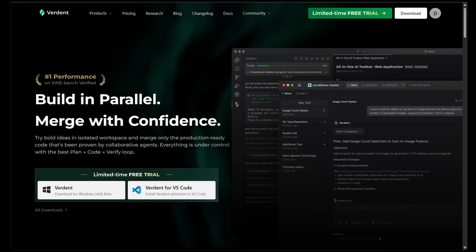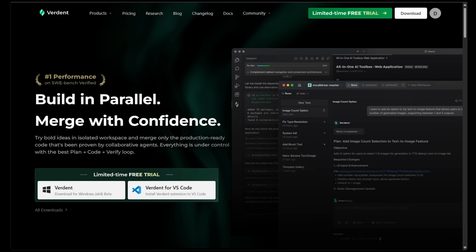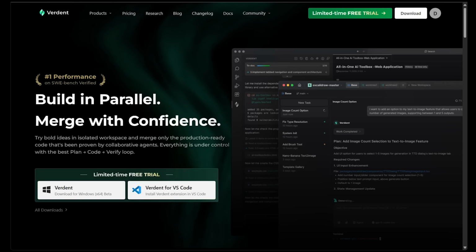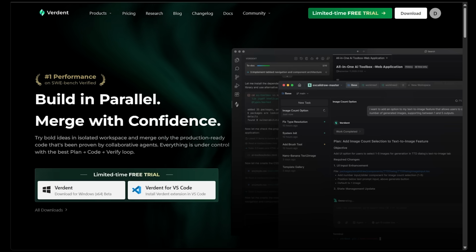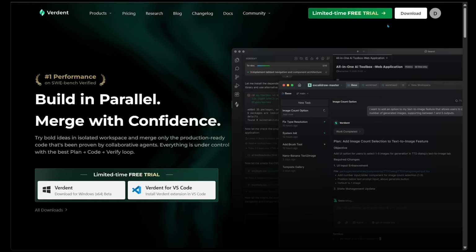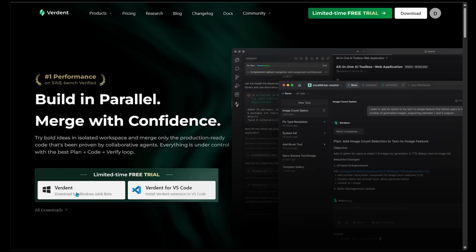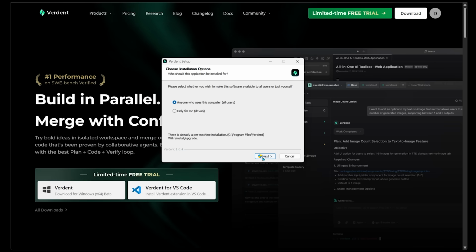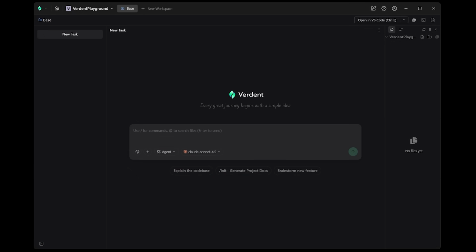All right, now this covers the VS Code side of things. And as you can see, that was super easy to play around with. Now we're going to quickly jump into the standalone app because this is where the parallel agent magic really happens. So you're just going to go ahead and click on the app right here and download it to your computer. Once it's downloaded, we're going to choose the installation options. Then you're going to click on install. Here we go. Here is the Verdent app all loaded up.